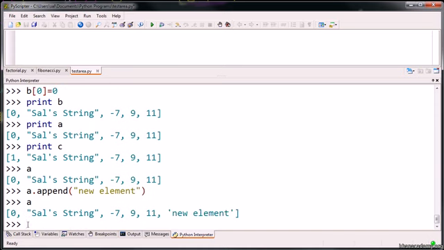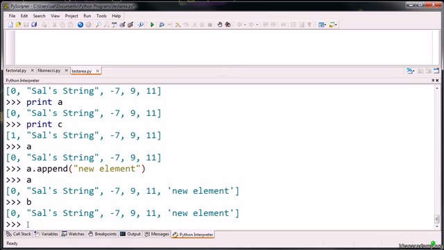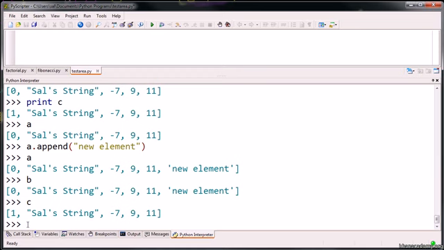So let's look at a. It added that element. Well, b is referring to the same thing, so let's see what b looks like. It has a new element. c is referring to a copy of the old a. So let's see what that looks like. Didn't add it there, because it didn't add it to the copy. It added only to what a was referring to, which is the same thing that b is referring to.